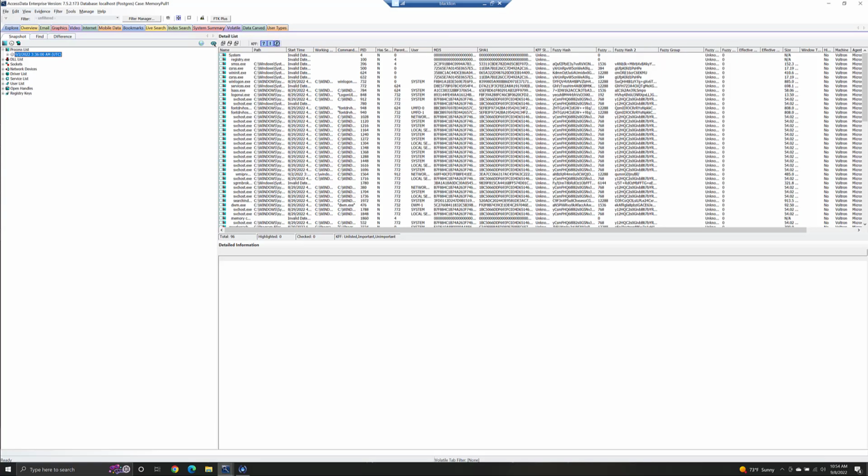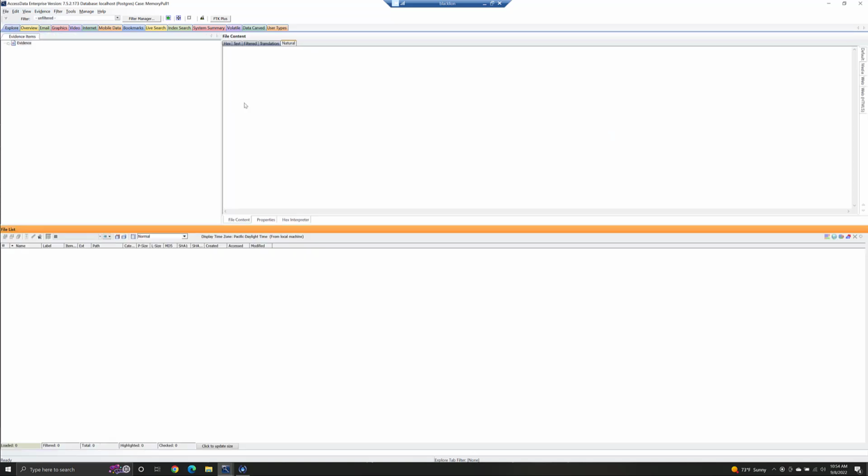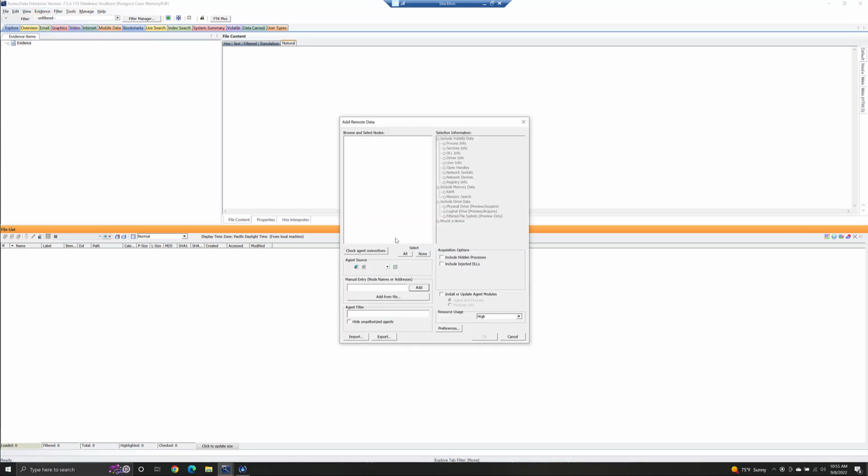Okay, so this should look familiar because this is where we ended last week, looking at the volatile data that we had pulled from that system. In a later video, we'll show some of the other things you can do with this. But for now, we're done with that. So I'm just going to reset us back over to the Explore tab to get an empty screen. And then we're going to go to Evidence, add remote data. Again, same screen, so we'll pull in our computer that we have an agent installed on.